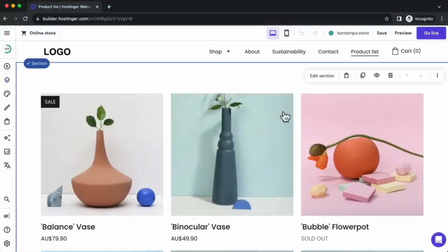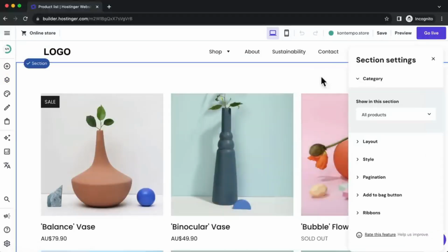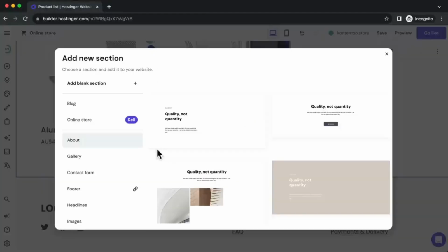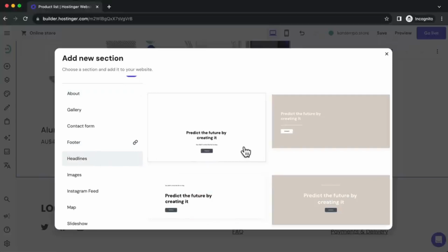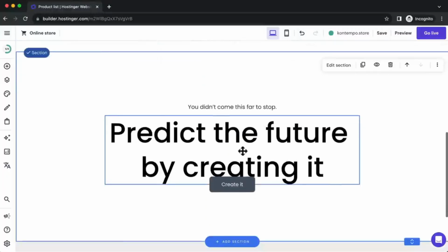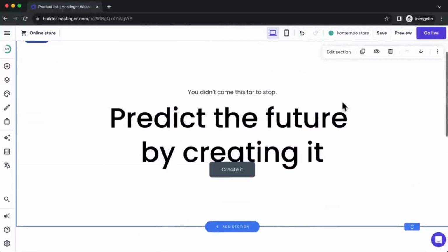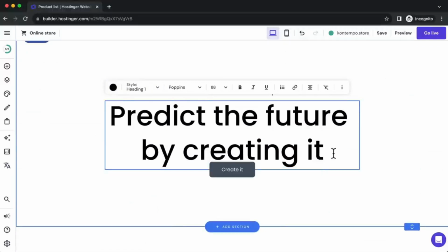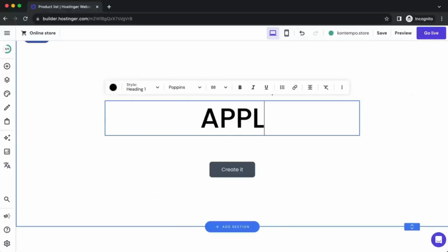Over here, we have the section. So for example, let's edit the section. Let's change it to Apple. And then I might add a new section. So we might do something like a headline. Perhaps let's just do this one over here. Move it up. And then we can just click over here, edit text. I'm going to type Apple.